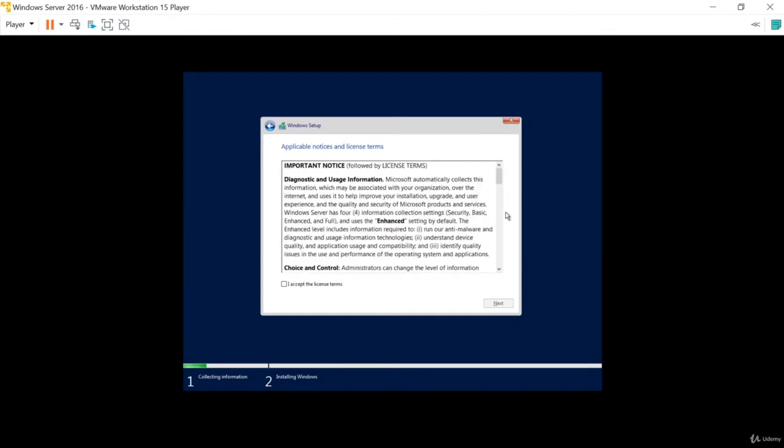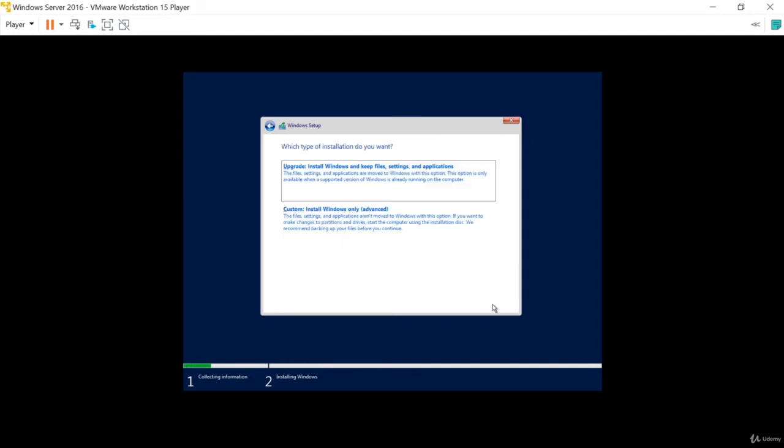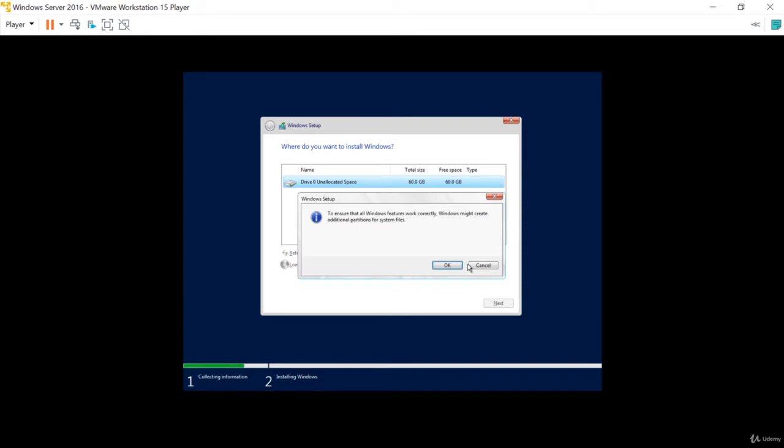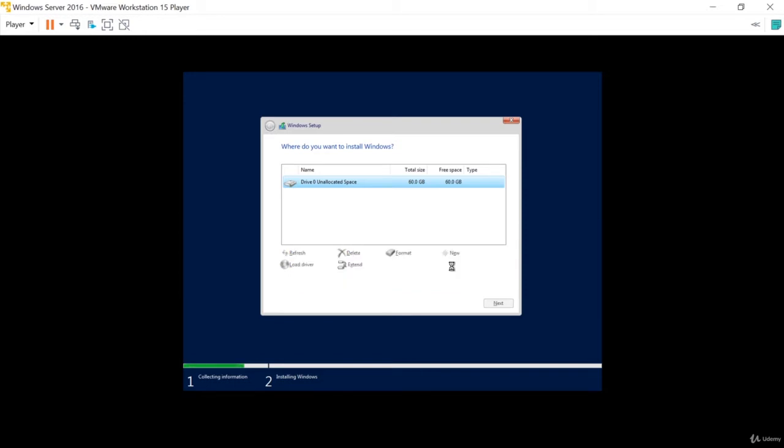And then once this starts installing, I'll go ahead and pause. I accept the license terms, hit Next. We're going to select Custom Install down here. And we have drive 0 unallocated space. Go ahead and select new. And then we're going to hit apply and say OK.